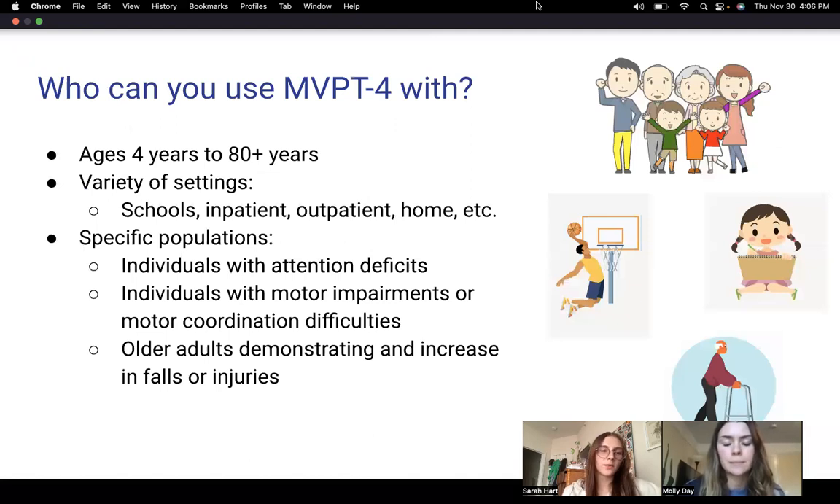So the MVPT-4 can be used, like I said, originally across the lifespan, but specifically at about age 4 and then into geriatric years, so 80 plus years old. It can be used in many different settings due to its limited materials. It can be used in schools, inpatient settings, outpatients, and it can be administered at home as well.